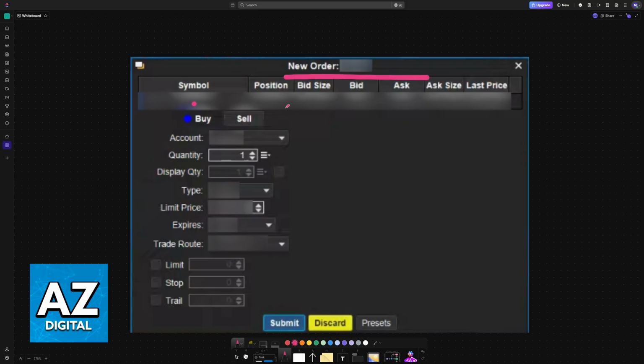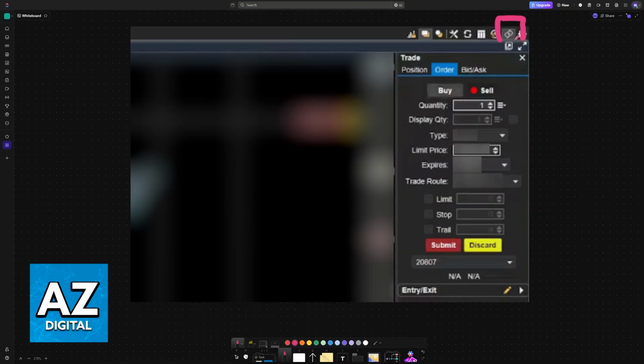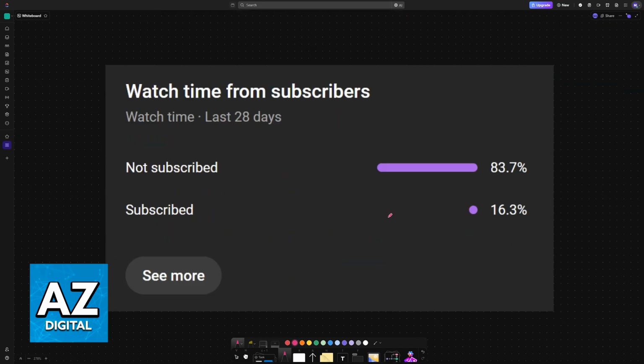So you can see the symbol, position, bid size, bid, ask size, last price, and all of the information. And if you use this menu at the right and you click on this dollar bill icon, you can also set up buy orders. You'll have position, bid, ask, sell, and buy options, input the quantity, display quantity, and so on. So I hope I was able to help you.